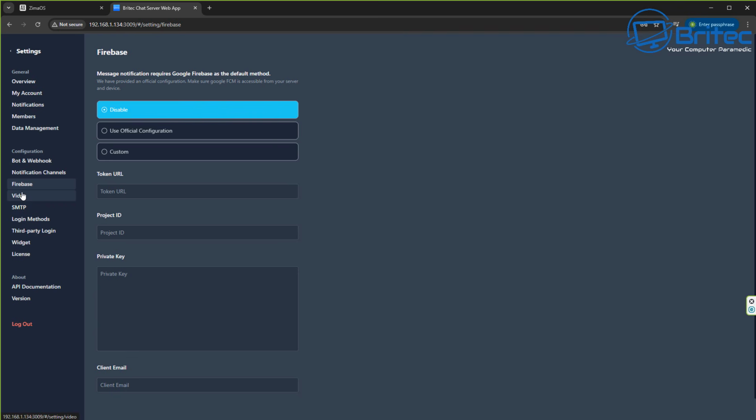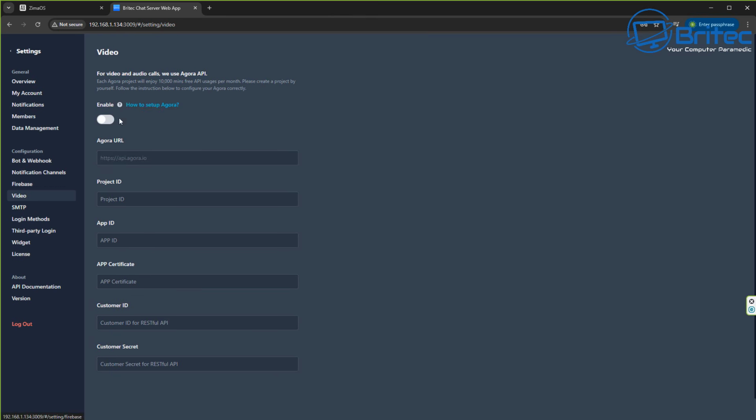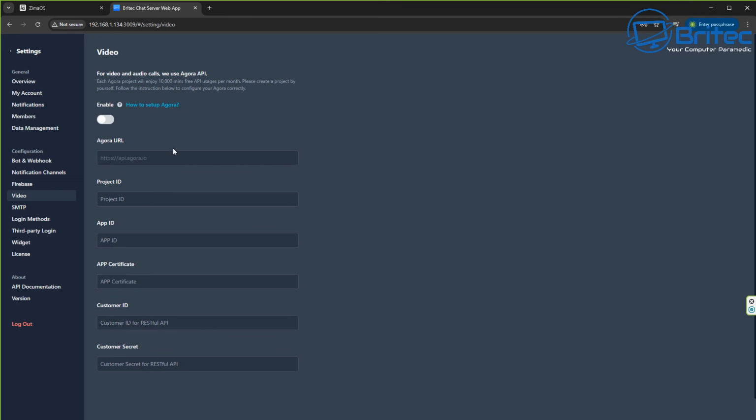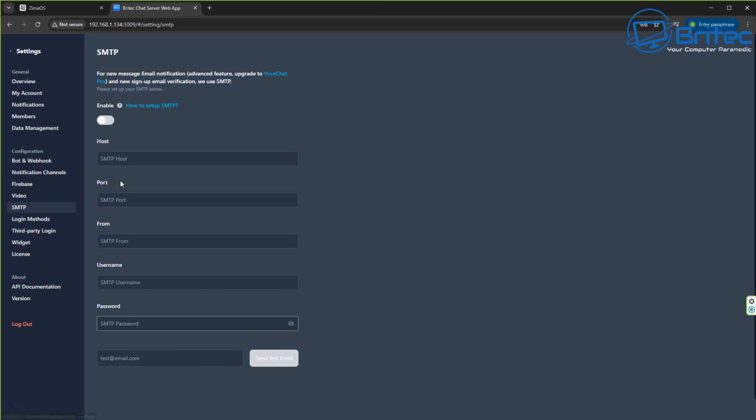So if you want to set this up here, we've got Firebase as well. If you wanted to set this up, you can do. And we also have video section underneath there. And you can set all of this up as well if you wanted to set up video for video and audio calls for use. If you wanted to use it for video and audio calls, you could use that right here. Obviously, you'd need to toggle that on to enable the feature, and it tells you how to set it up by clicking how to set up. I'm not going to go through that in this video.